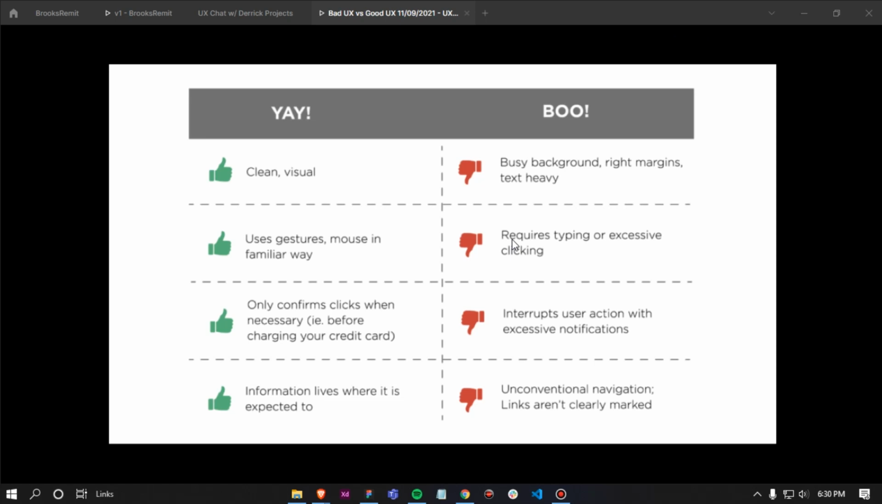Then the last one, unconventional navigation, where links aren't clearly marked. Realize that on the Google search results page, whenever there's a link, it's marked in blue. When you've clicked the link already, I think it's purple. So you should make your links as distinct as possible from normal text. If something is clickable, you should make it look clickable. Either you put it in a button, or you change the color, or you underline it. You shouldn't make normal body text the same as clickable text, else users are going to miss a lot of things on your platform.